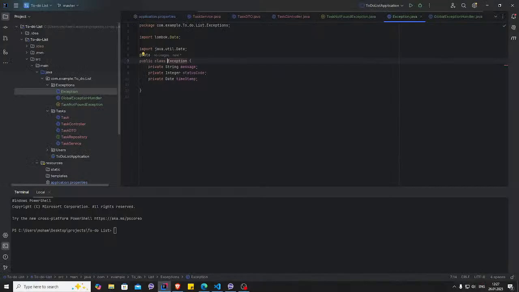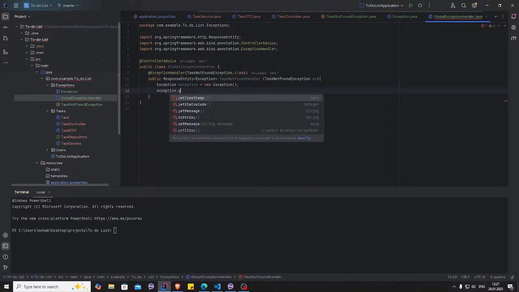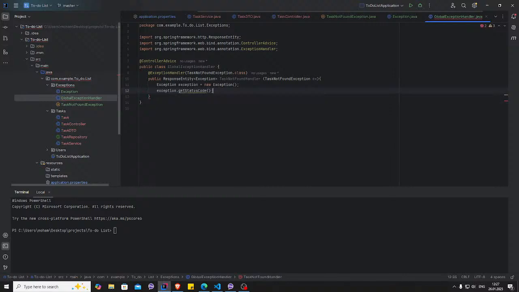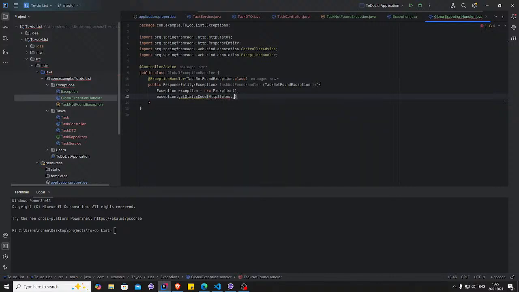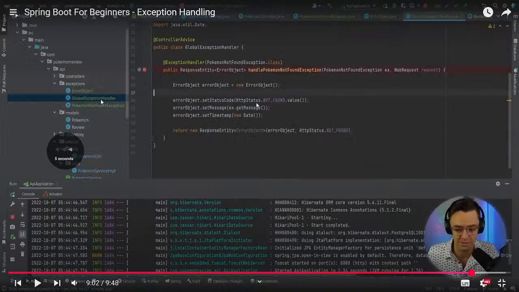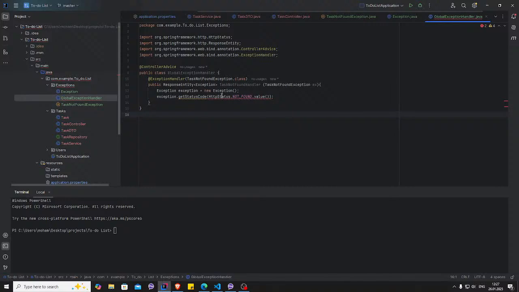Okay, so stuff is becoming more sensible right now. So here we have to set the exception here, exception but get message. Where did we set get status code? And we say what? Let's insert HTTP status dot not found dot value. I think so. Yep. What it says here, an error.